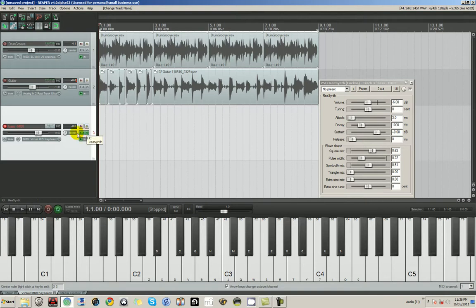Yep, effects is on. That's going through resynth, this one here. And we're going to press record. Make sure the other ones aren't enabled, so we record over the top of the other ones. 1, 2, 3, 4, 6, 7, 8.